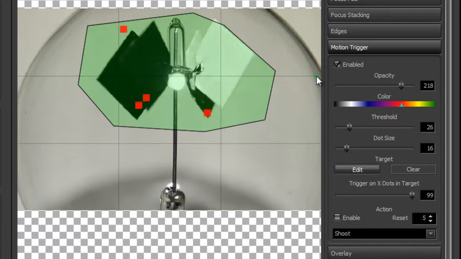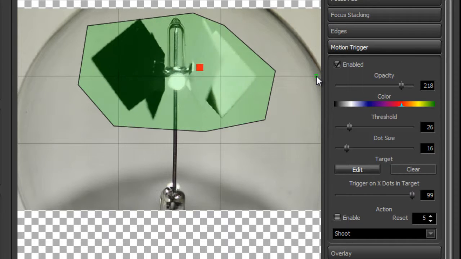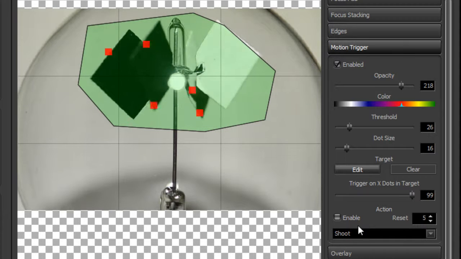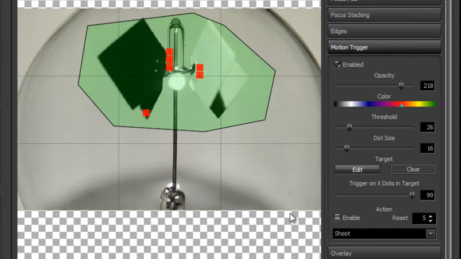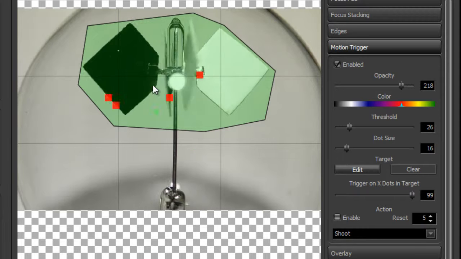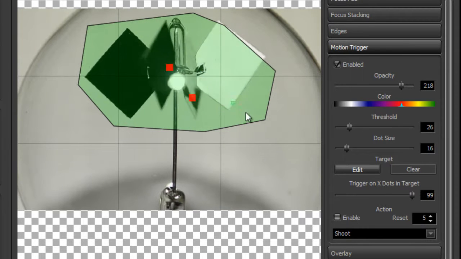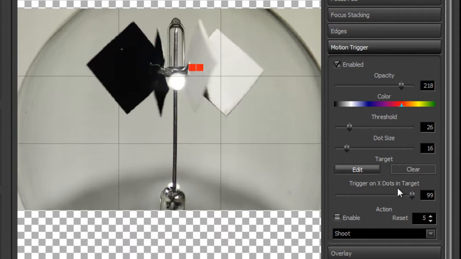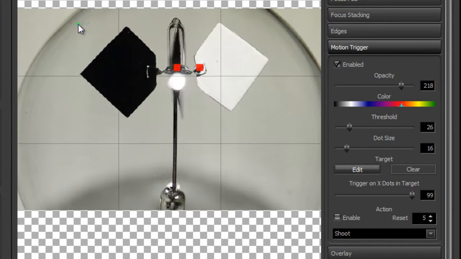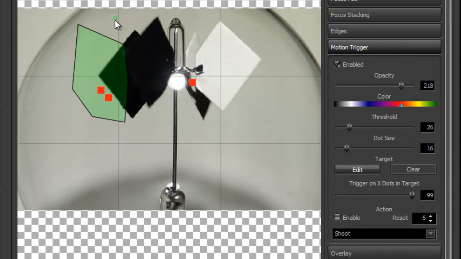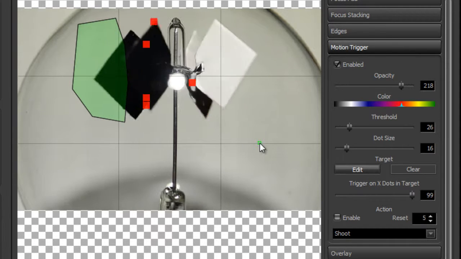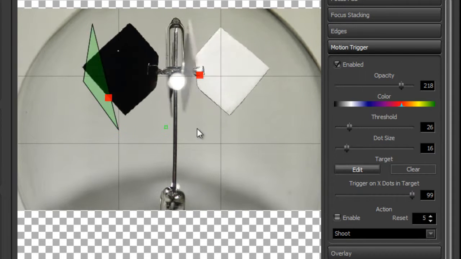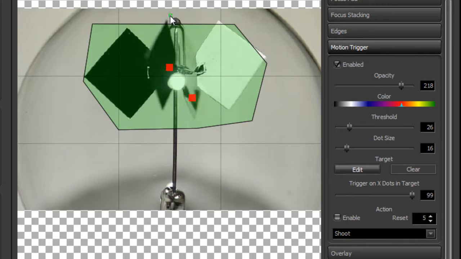And here I've created a target around most of the movement. So anytime dots are detected in here, it's going to trigger this action and it's going to capture an image. But we can also adjust the sensitivity of that. Now, if you'd like to draw a different target, you could just right click to clear it or click on the clear button here. And maybe you just want your target to be right here. So you can just draw your target wherever you like.